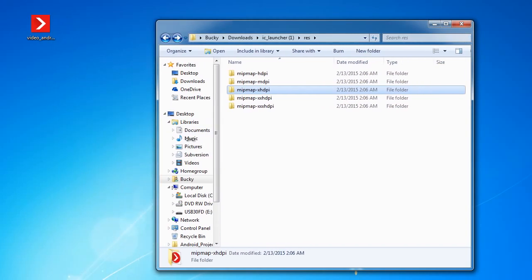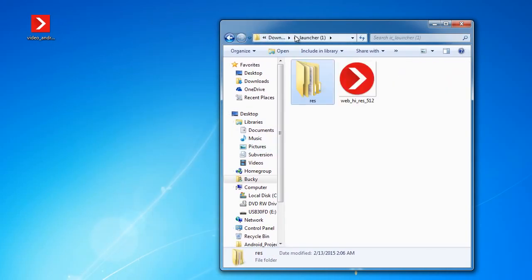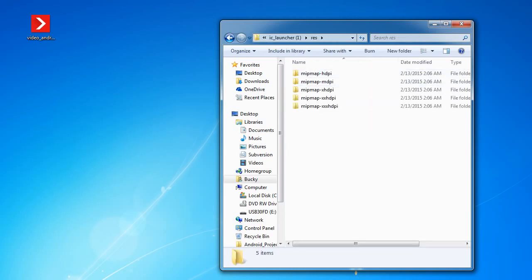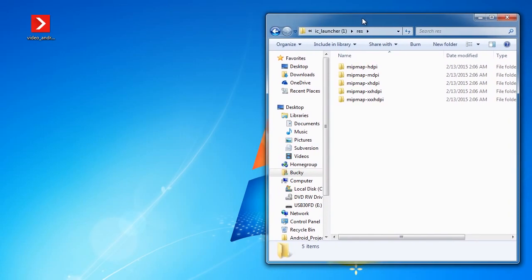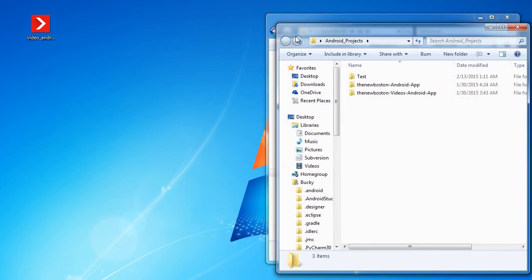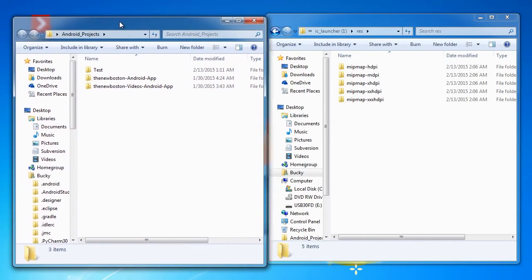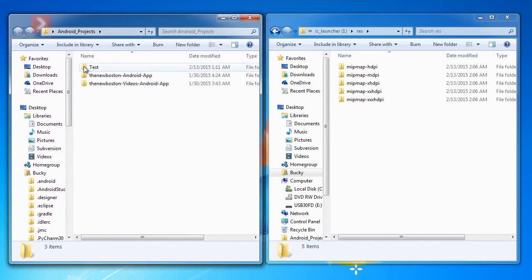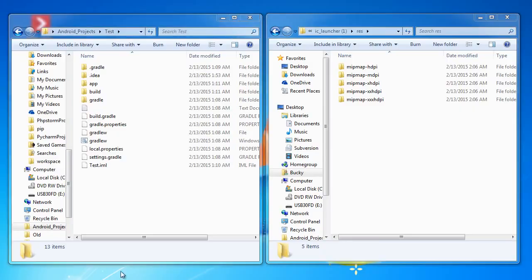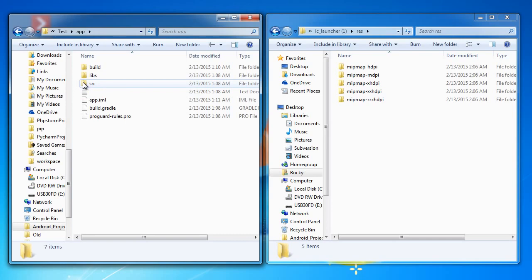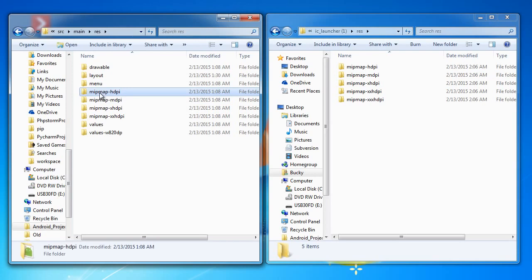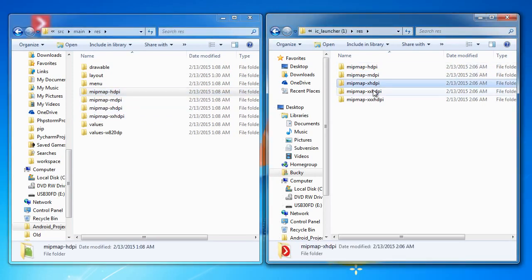But these are just in my downloads folder, and I want to actually add them to the project. So let me move this on the right hand side, and through Windows Explorer, navigate to your Android project. Mine is in test, the one I'm testing out right now. If you go to app, source, main, res, you can see this is where I need to put all my different size graphics.